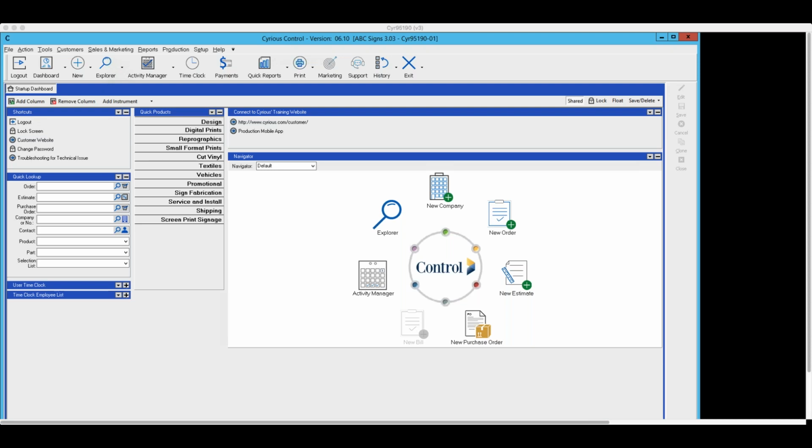Next thing I want to talk about here are some of the different aspects of control, specifically these top 2 rows up here. These are referred to as the taskbar, and each of these has different functions that can be performed. So if I click on the word file, you can see some of the things that can be done. Action is a different list of functions that can be triggered, then tools, and all the way across the top row.